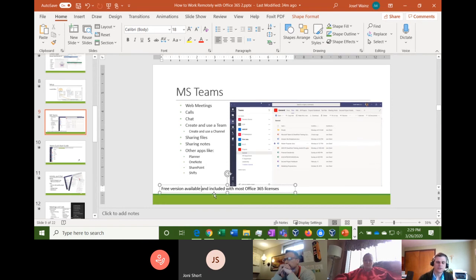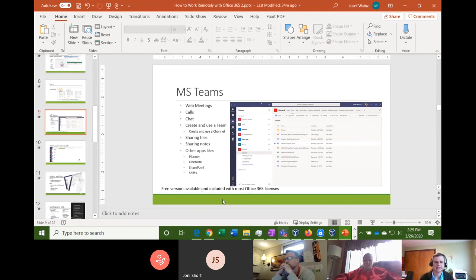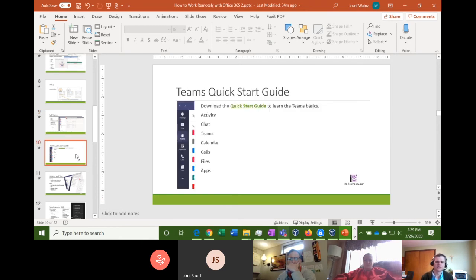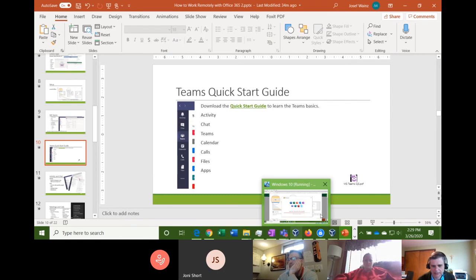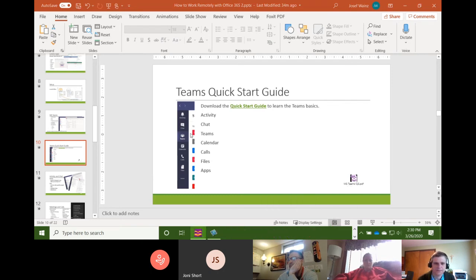And there's a free version. So if you just need Teams, there's a free version of Teams available that you can use to do that. So you don't have to load all of Office 365. You can just do that. Microsoft provides a quick start guide for Teams, and I will include it with the presentation that I send you. Do I have it open already? I think that I do. Yes, I do.